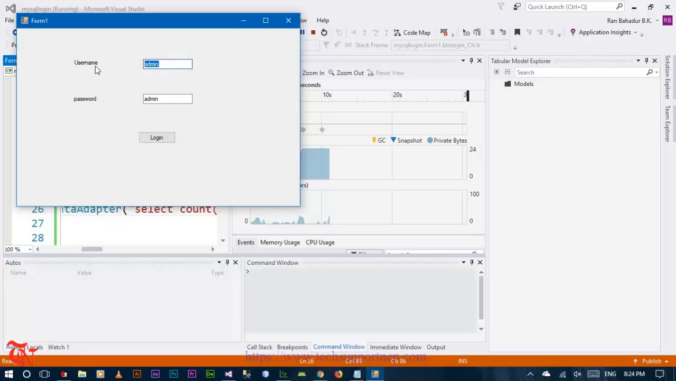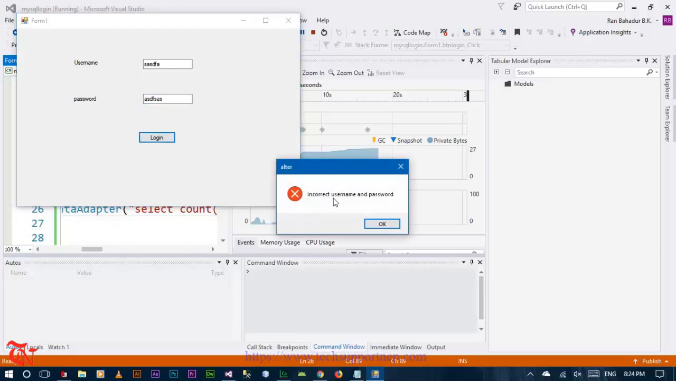If you write other than the username that we store in our database, the message should appear: error, incorrect username and password.